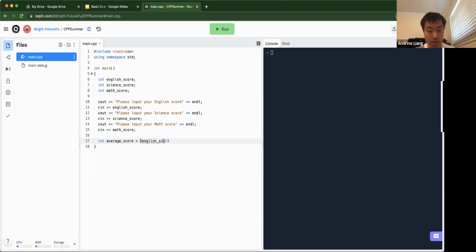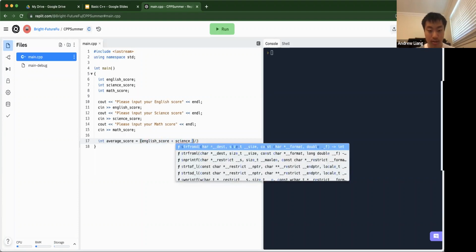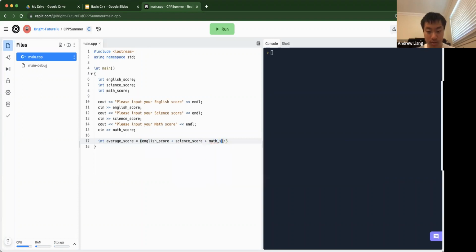English score plus science score plus math score. And yeah, I like to put spaces everywhere. And finally, we just print our final score. How do we do that?